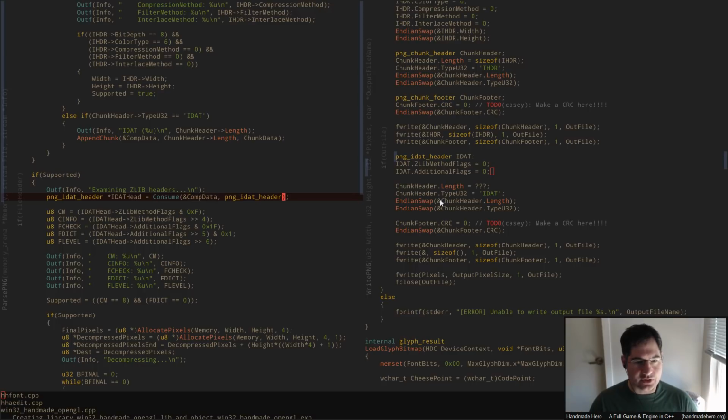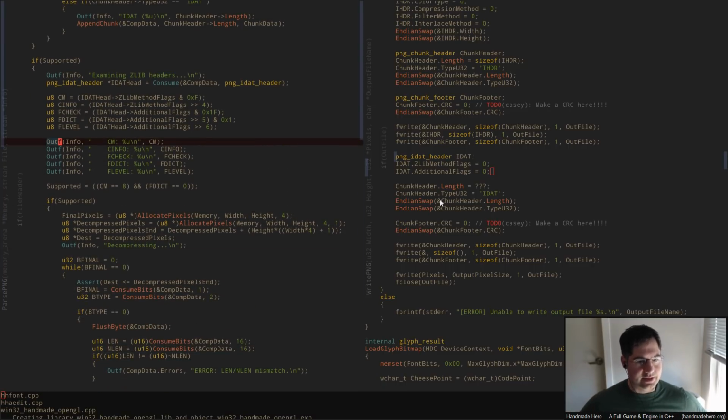So this IDAT head here just needs this garbage to be set in some way that makes sense, right? We basically need to see BFINAL to be 0 and BTYPE to be 0. So the CM, the CINFO, the FCHECK, the FDICT, and the FLEVEL just need to be set to something that works. It looks like we're only supporting CM 8, FDICT 0, so we would just set that, right? Whatever this needs to be for that to happen is all we need to do. The additional flags, like FDICT here, is 0. FLEVEL, is that even used? FLEVEL is not even used. So FDICT and FLEVEL, so additional flags can just be 0.